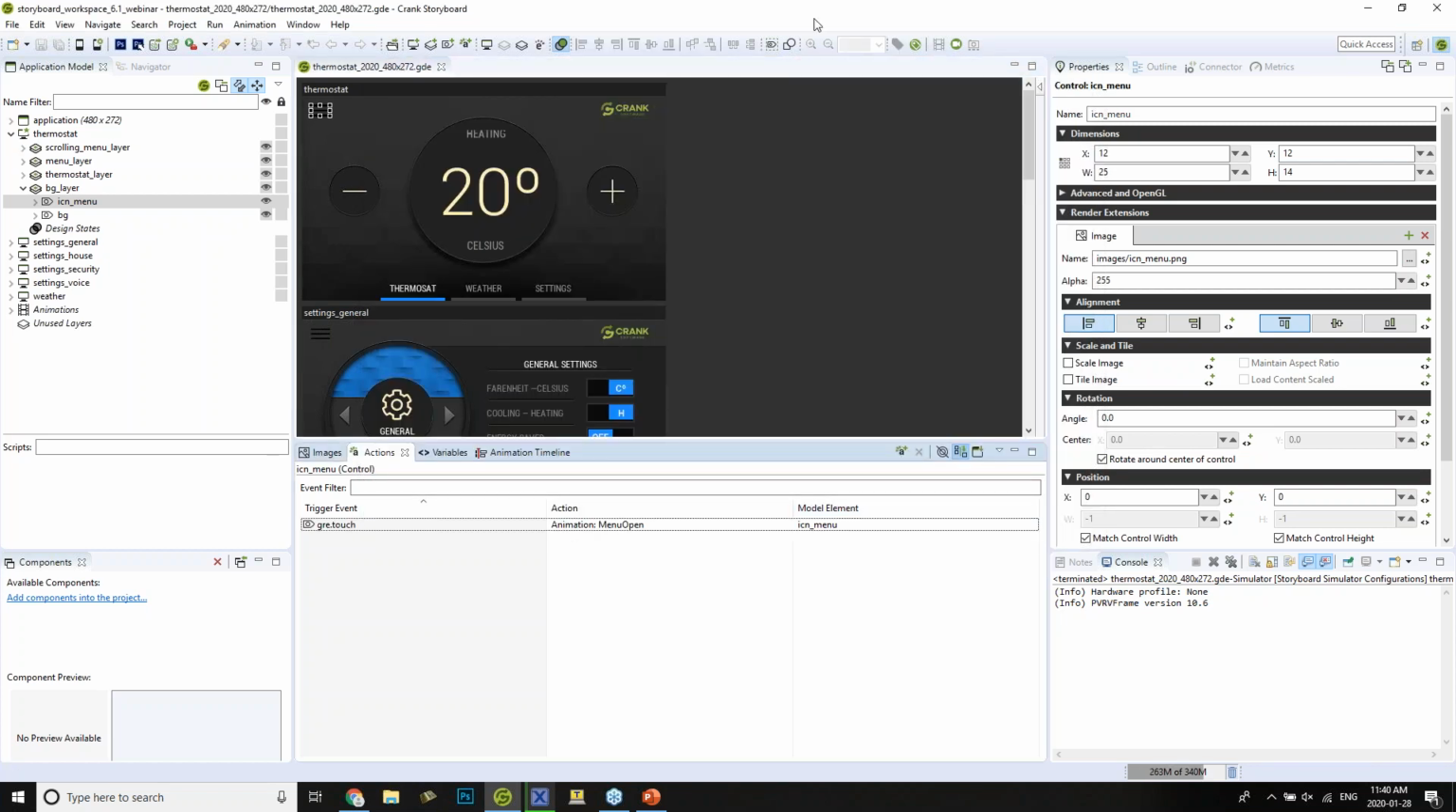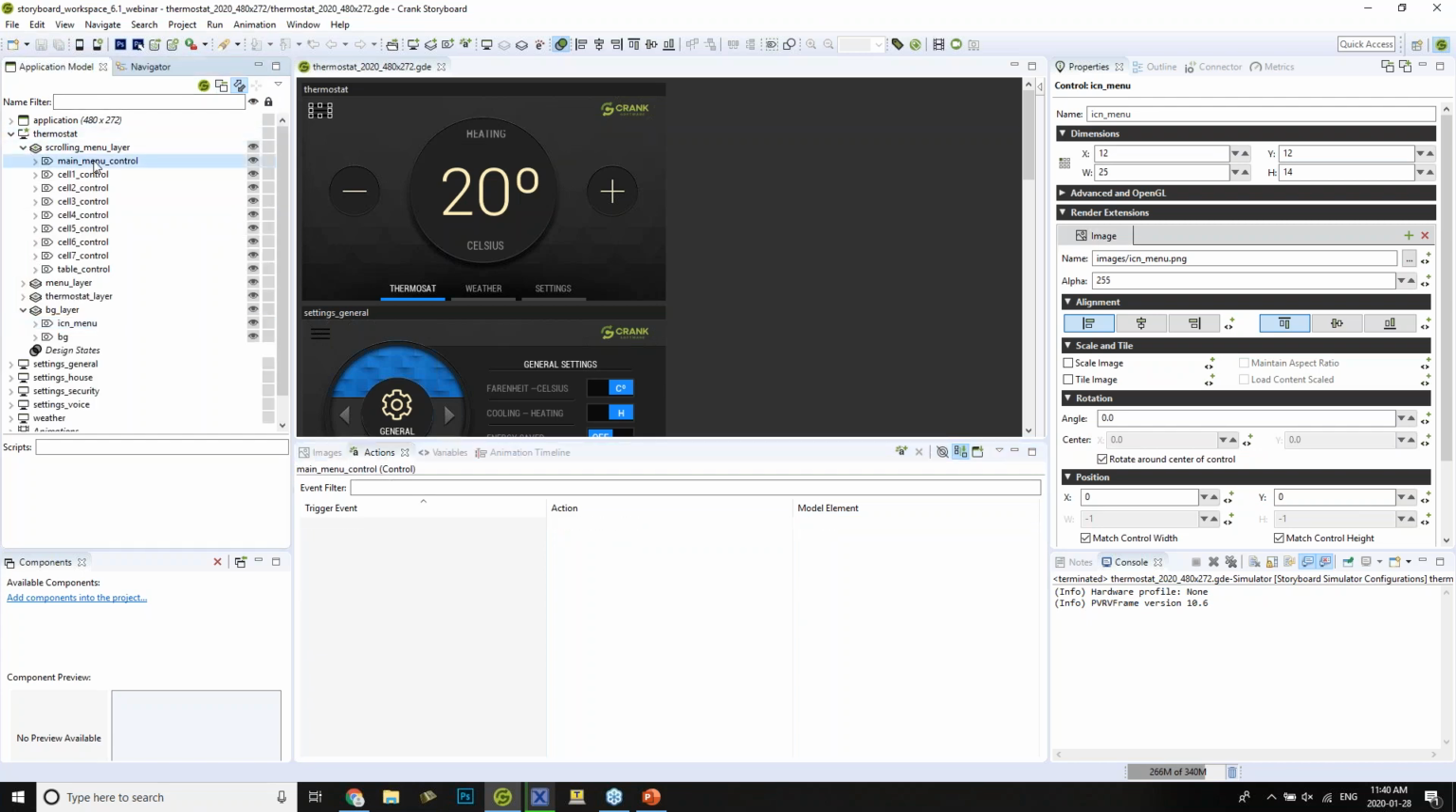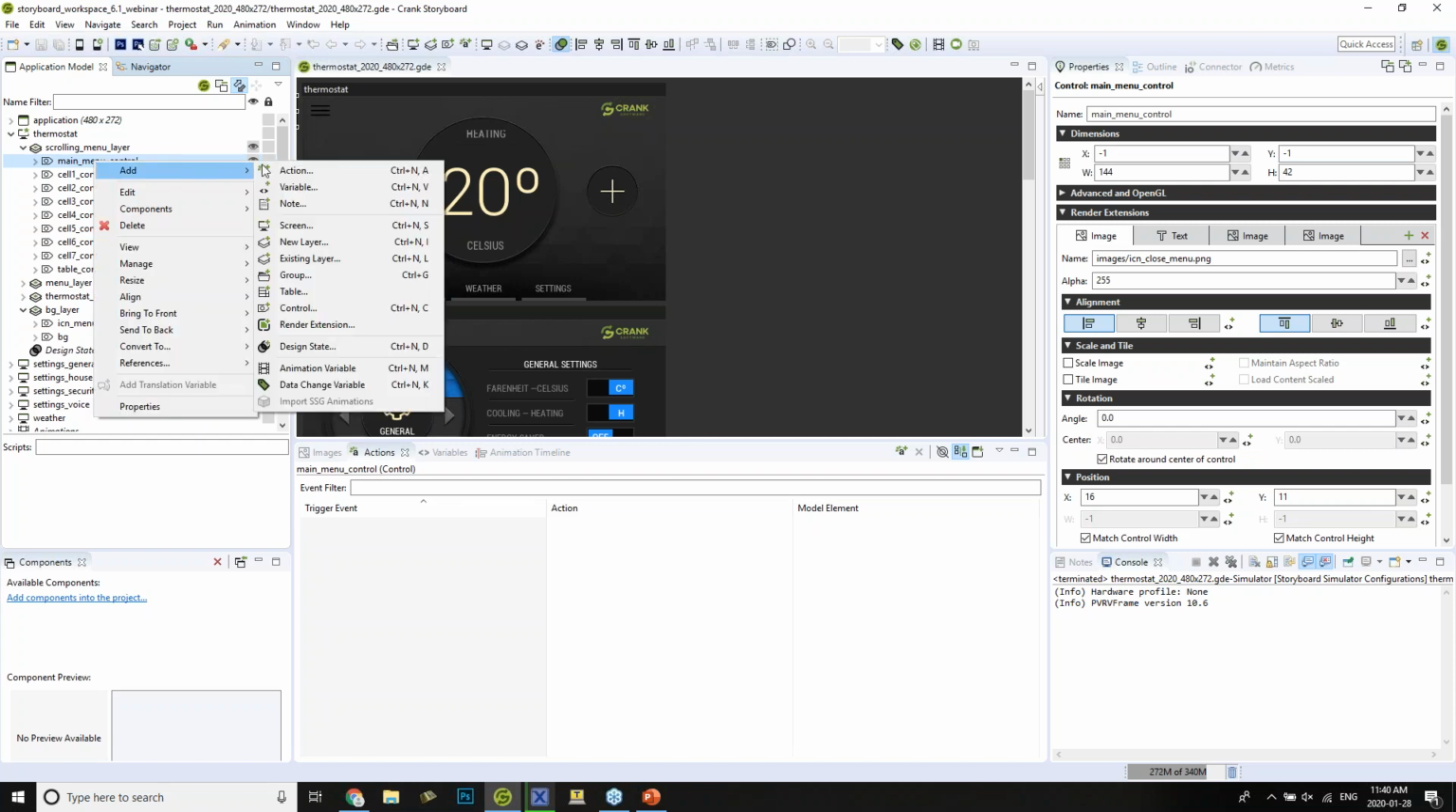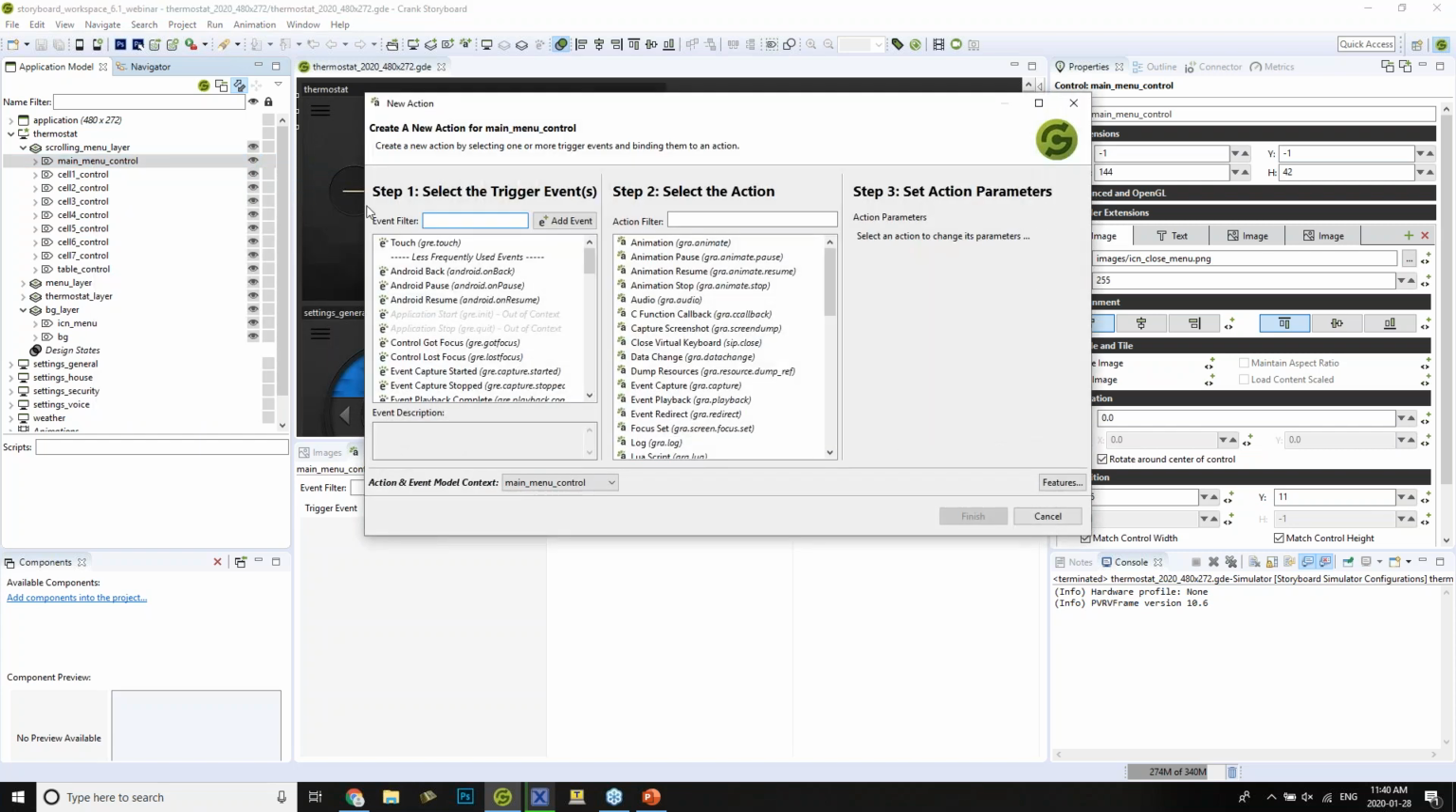And then once the menu's open, we need a way to close it. And there's a button in our menu layer. And I know it's off screen right now, but I'll use the top button. And again, we're going to do the same step. So touch, animation, close, finish.